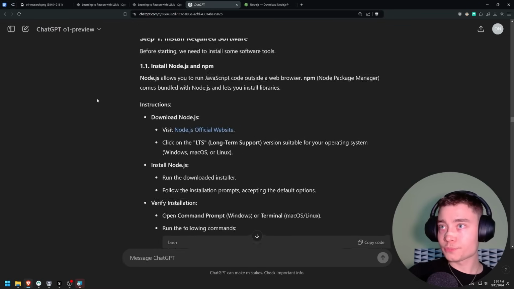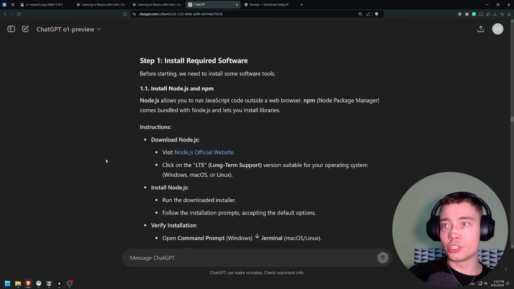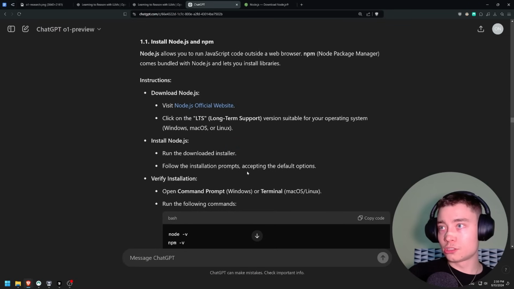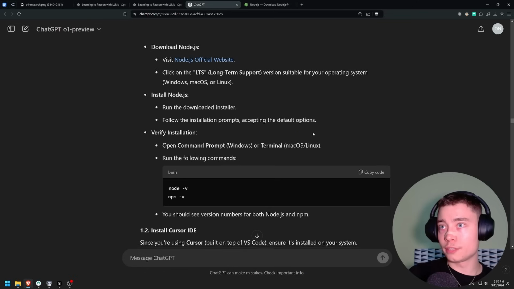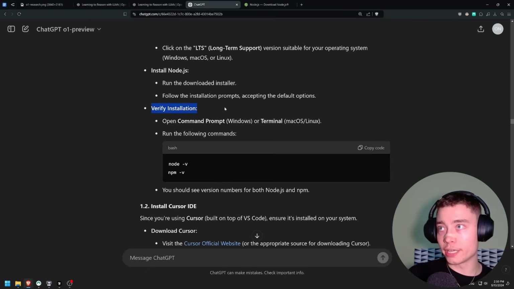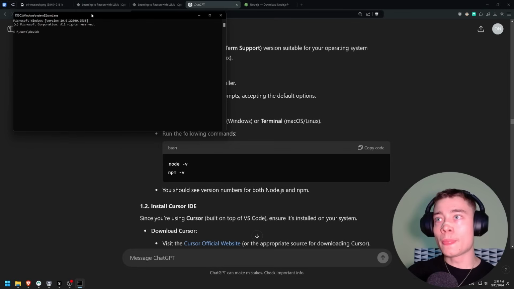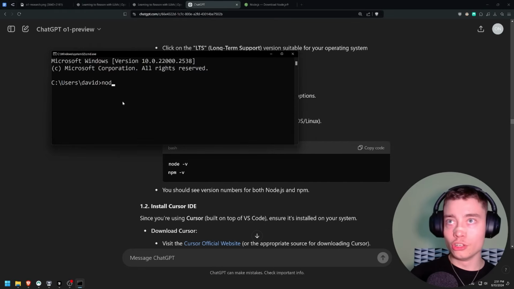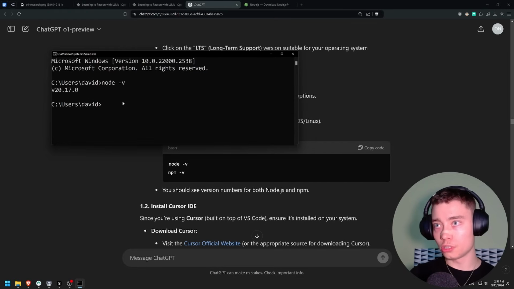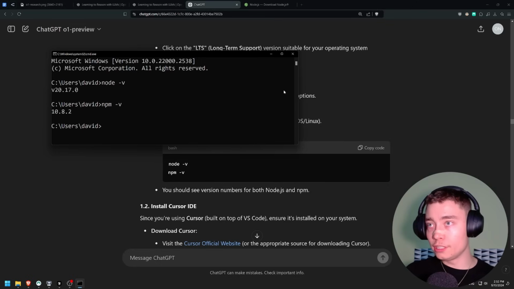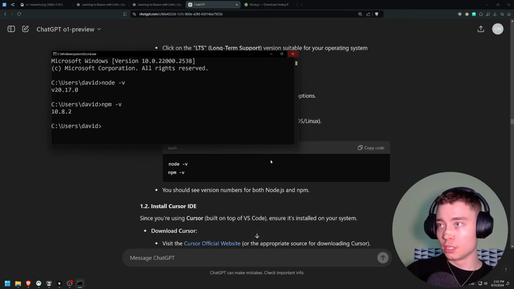So, okay. Let's see, finish the installation, run the installer, blah, blah, blah, accepting the default options, verify installation, okay. Let's open a command prompt, Windows R, CMD, and let's test it out. node -v, boom, okay, it shows a version, meaning it is installed. npm -v, and it is installed. So we have these two prerequisites installed, Node.js and npm, so that's good.